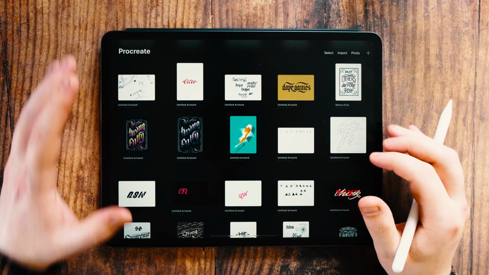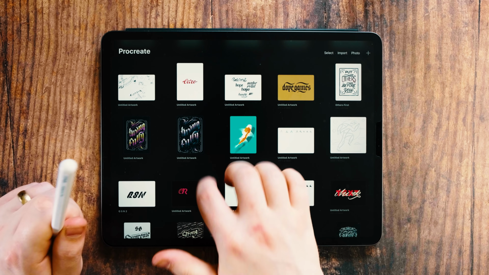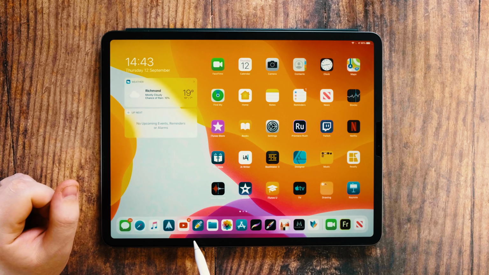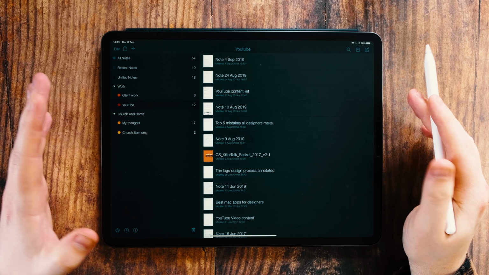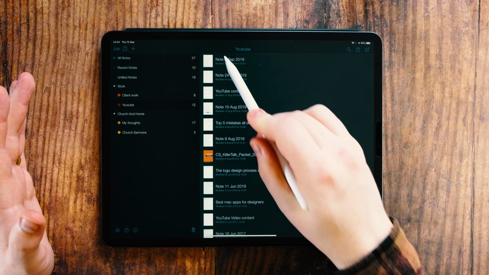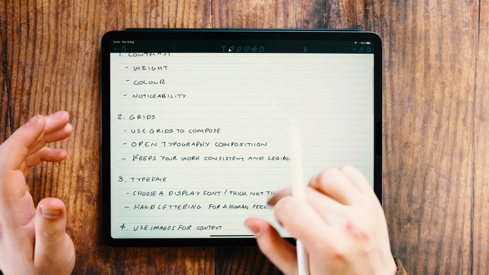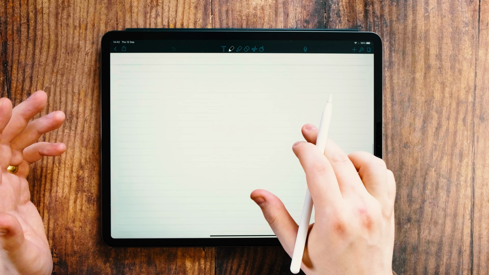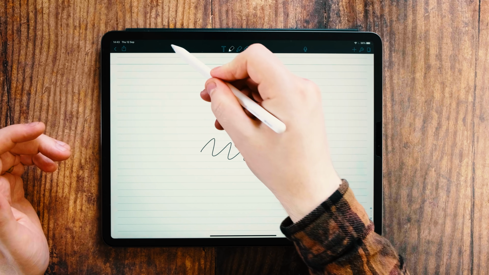I've got other apps in here that I like to use as well, and there's a few other ones that I will show you during this. So let's go into the next one, which is Notability. Notability is amazing for any designer. For instance, I've got notes here, which are 5 mind-blowing poster design tips, where I basically take notes on all of my videos. So this is a really great way of easily taking notes.